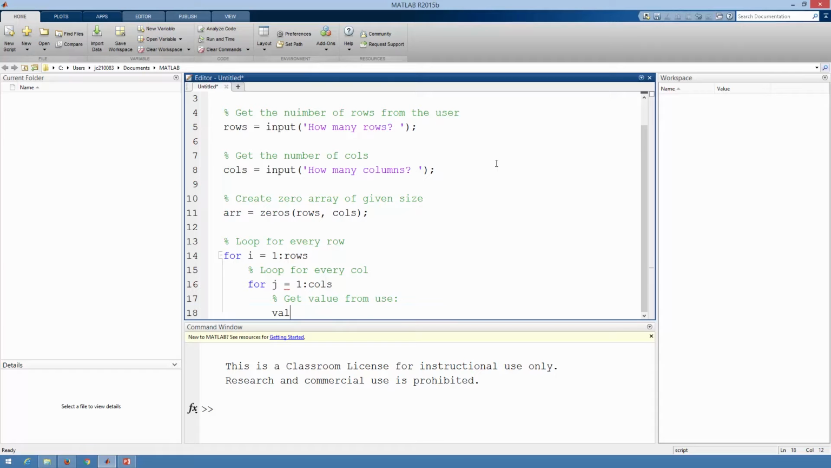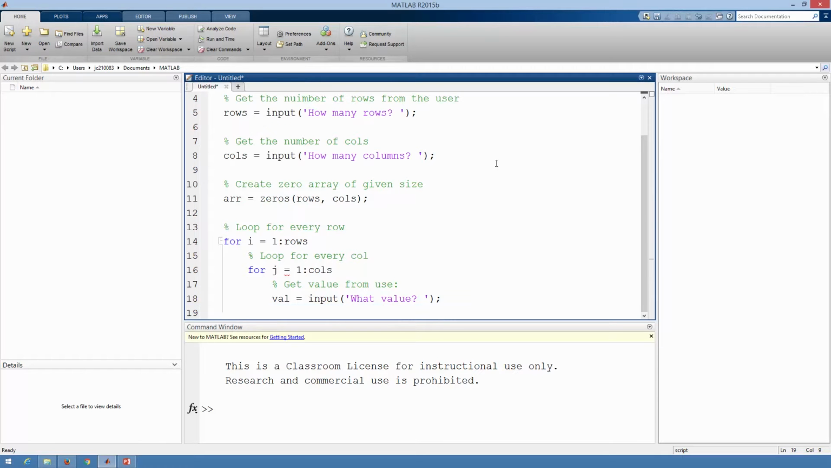Let's just call it val, and same thing, input function, what value perhaps. Close it off, and now we want to store this value in the ith row and the jth column of our array. How do we do that? Anyone? Yes? Whatever your array name is. That's our name, yep. And then just reference it with i, j. Yeah, because the i is our value that's counting up what row we're currently in, and the j is the one for the columns.